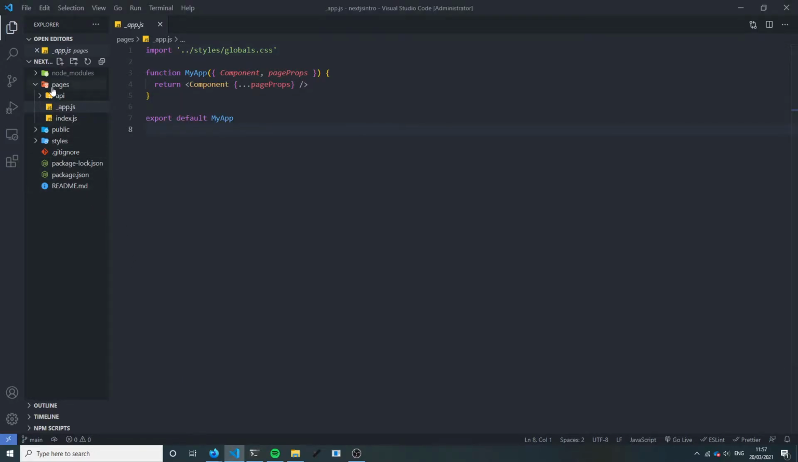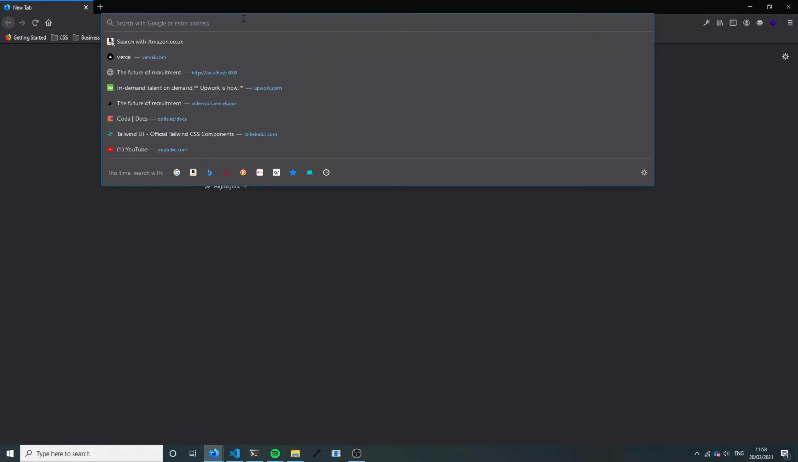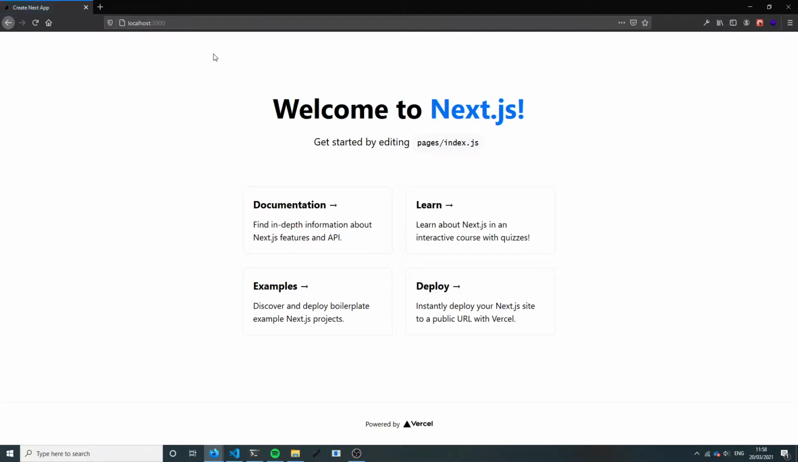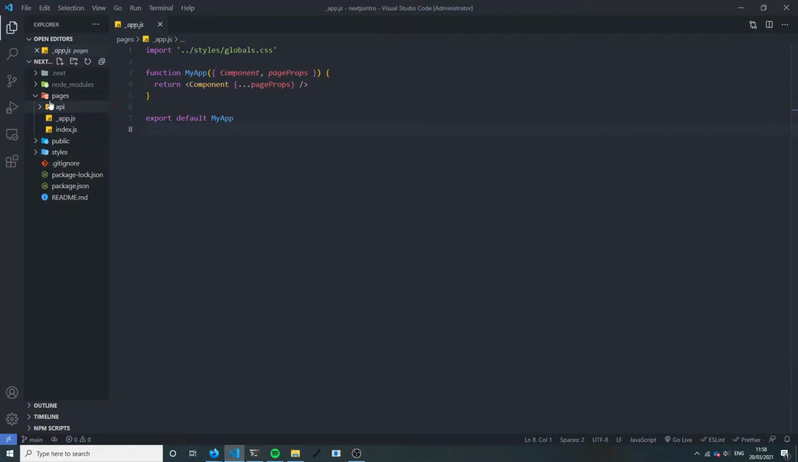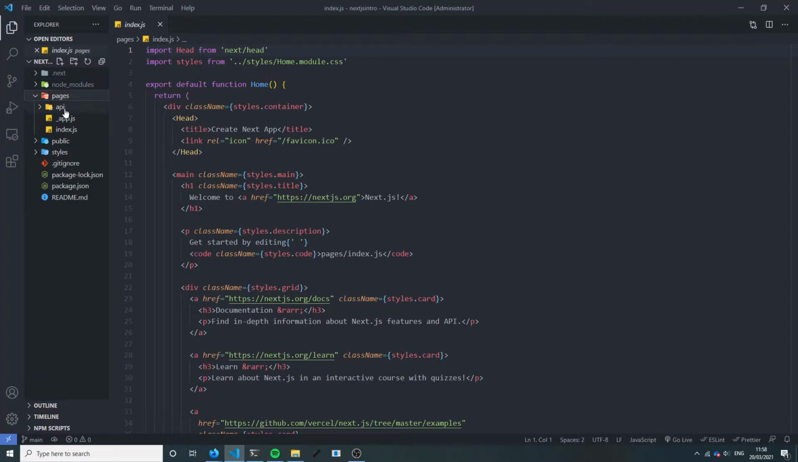So let's talk a little bit about what we have, and let's talk about the folder structure. The pages folder is a special folder within a Next.js application. And the way it works is we talk about file-based routing. Let me just open up our localhost, and we've got our starter. So we talk about file-based routing, and that's what the pages folder allows. So that's the first thing we're going to look at.